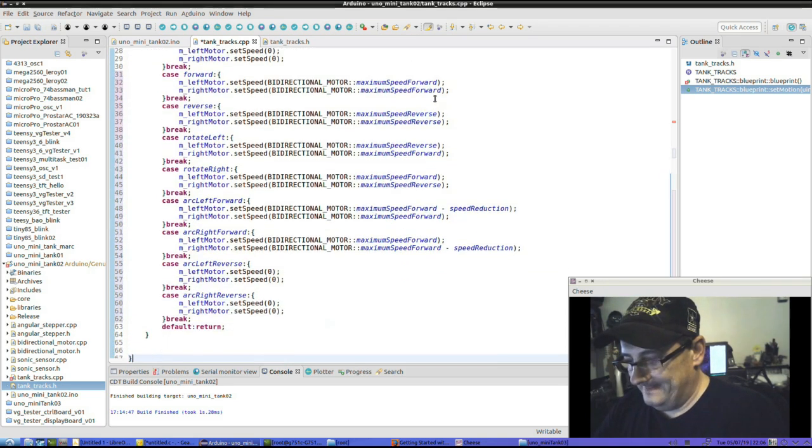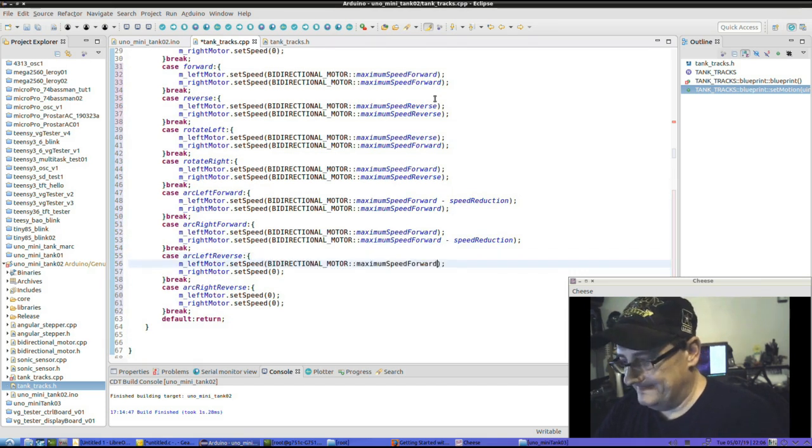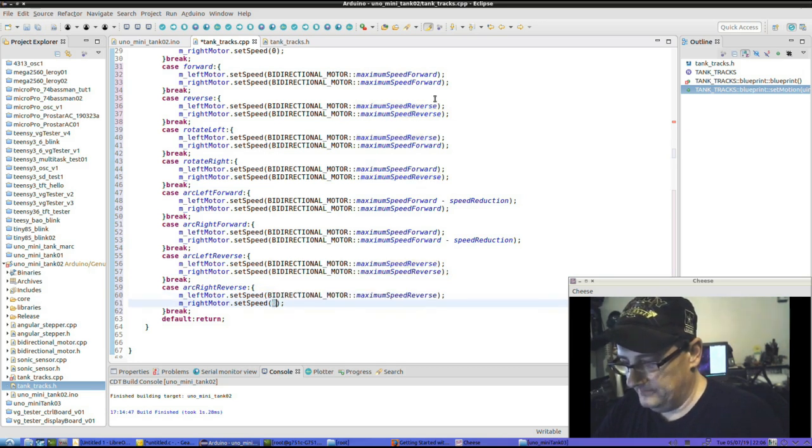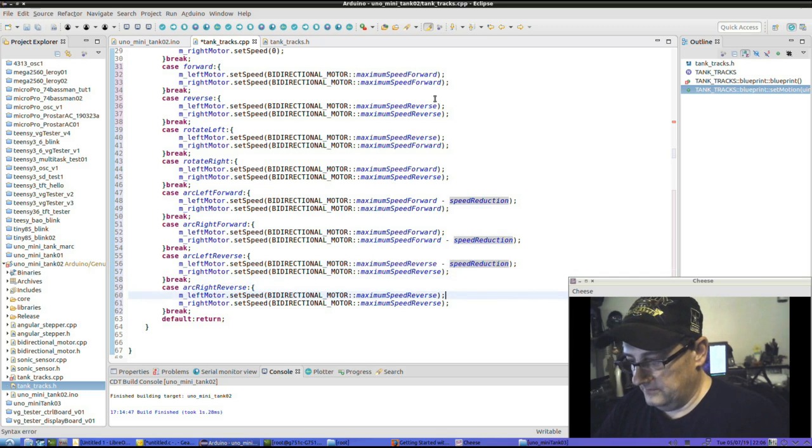Of course it's going to have the same way, except we're going to be going reverse. So we're going to do this, and then of course we're still going reverse here. I'll paste them in there. And then for arc left, the left motor has to have the speed reduction. And of course, arc right reverse, the right motor has to have the speed reduction.